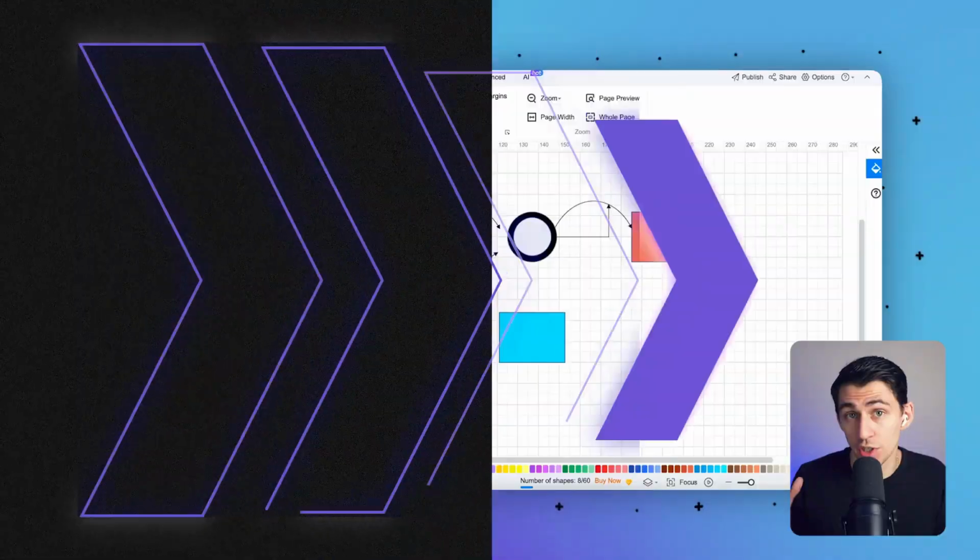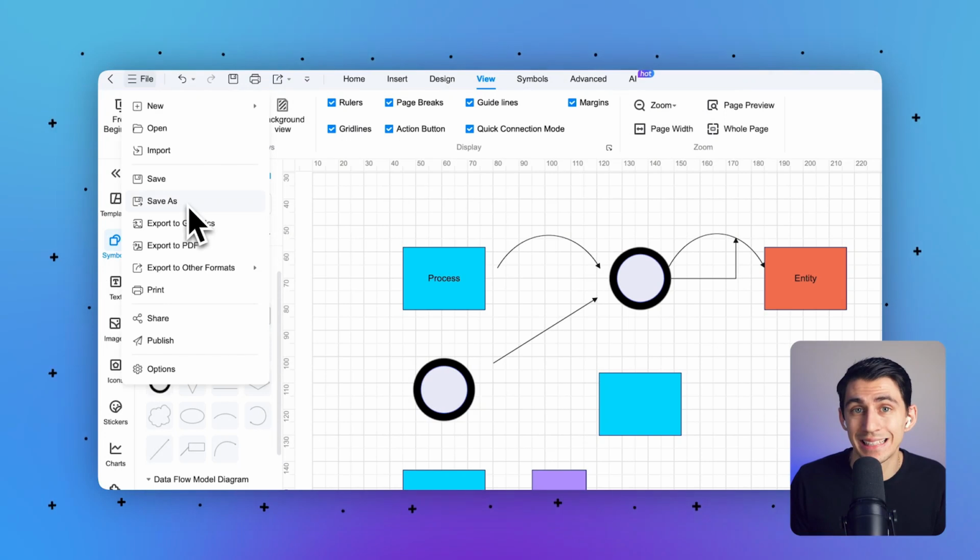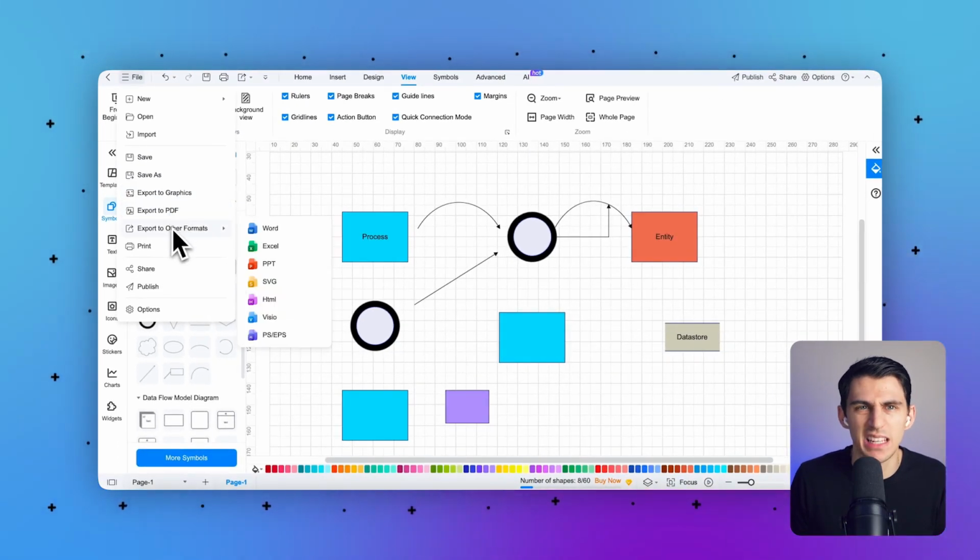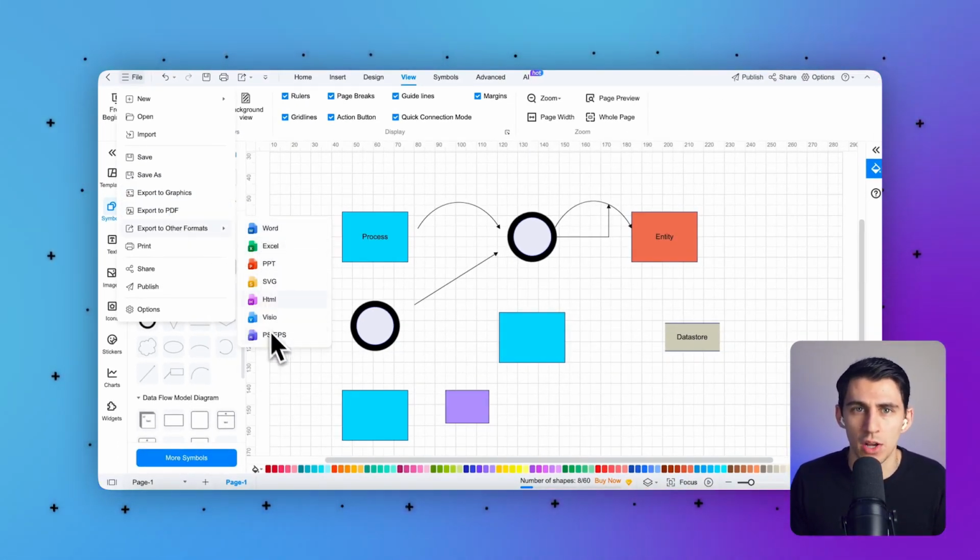Once you've completed the DFD, you can save it for later edits or online sharing. To save it, what you're gonna do is go to File, then click on Export, and save it as any commonly used file types like Excel, Word, or PDF.